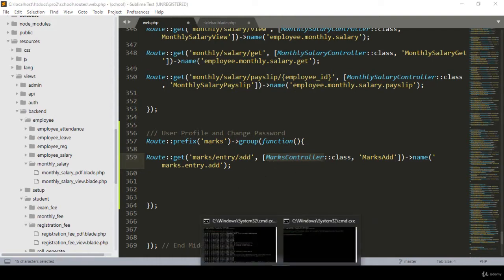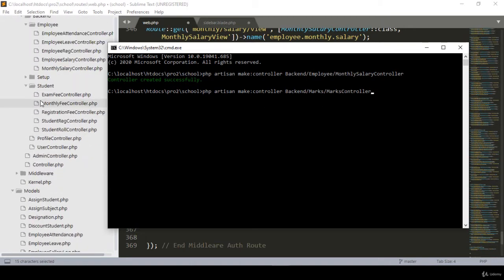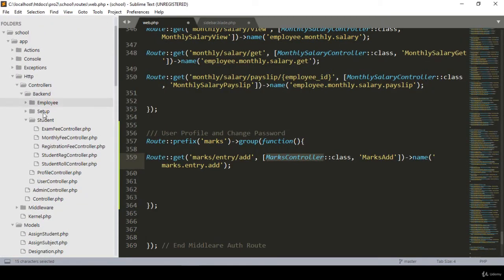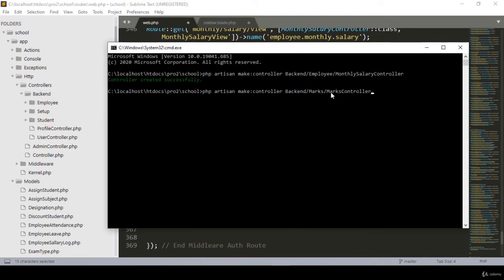So if you want to create this controller, we have to go to our project directory, and here before I have created a backend, and in the backend I have created an employee folder, right? So now I want to create another folder, and I just name it marks. Okay, I name it the marks folder, and in the marks folder I want to create this controller as MarksController. That means right now if you click enter, automatically one folder will be created. That means in our backend, a marks folder will be created, and then in the marks folder I have named our controller MarksController.